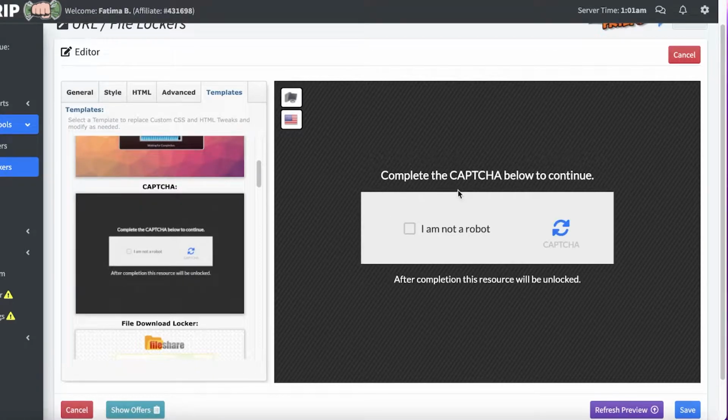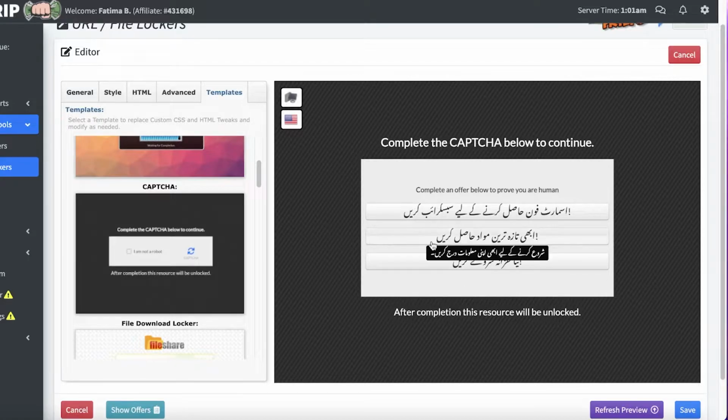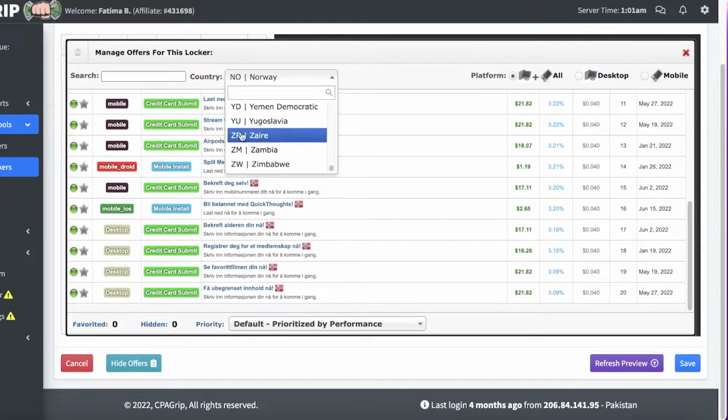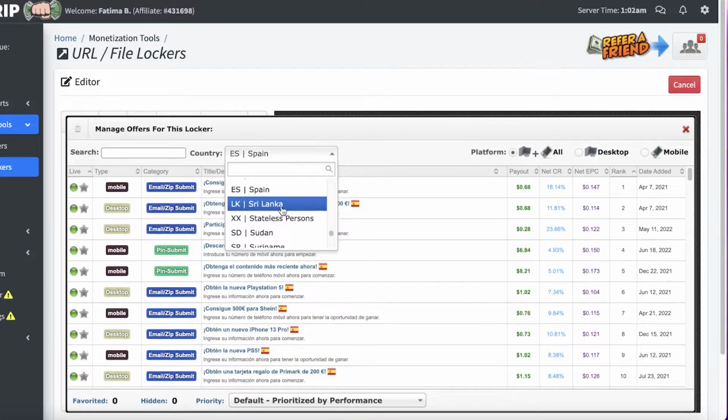So just like that, to reach a certain link, people have to complete this CAPTCHA. And then you're just going to get different offers. You can choose the different offers that you want, or any other country. You can find any country that you want offers from. So you can choose any kind of specific country's offer.